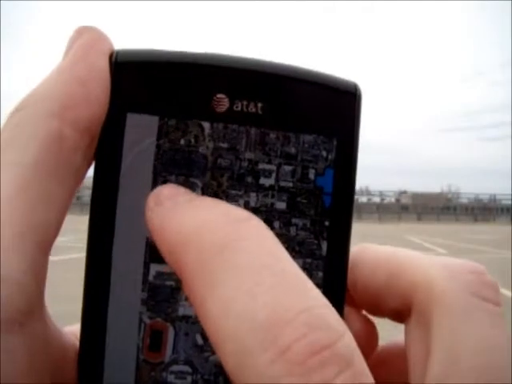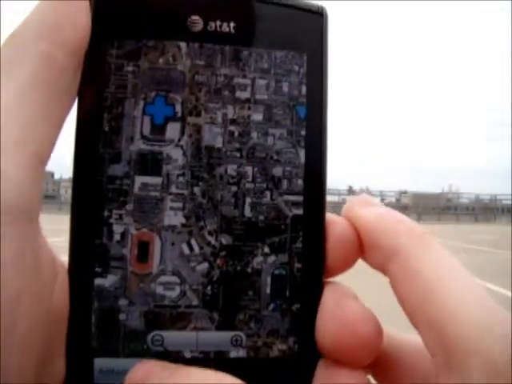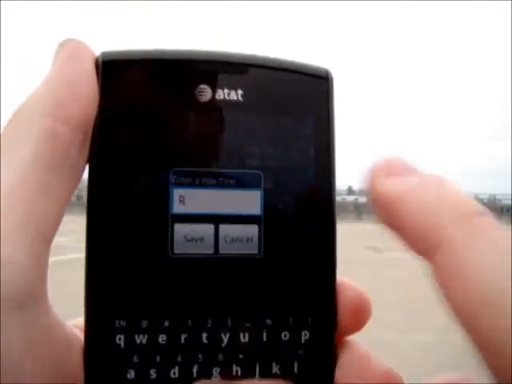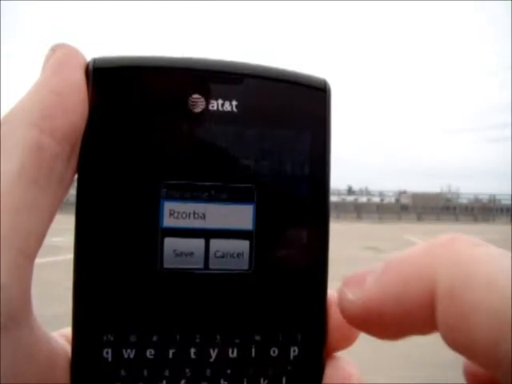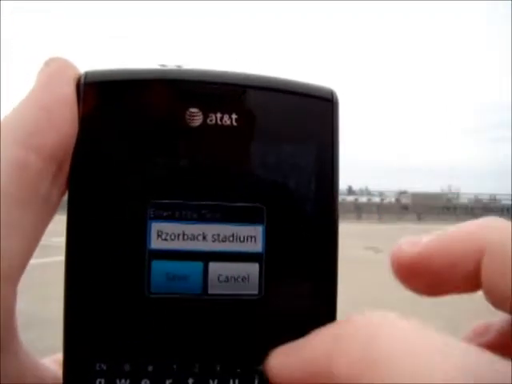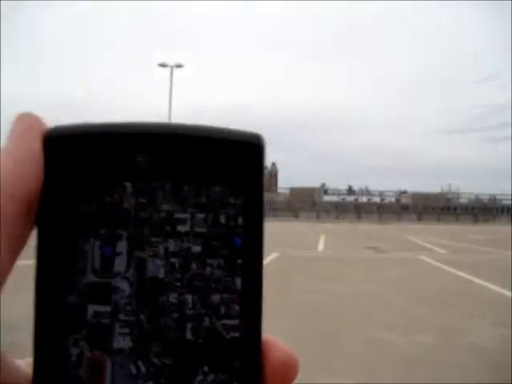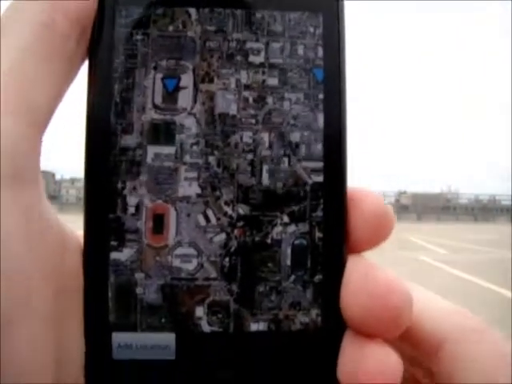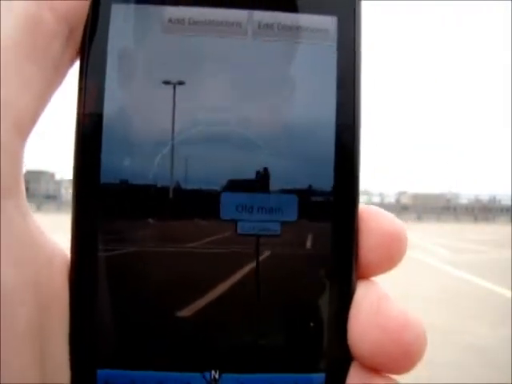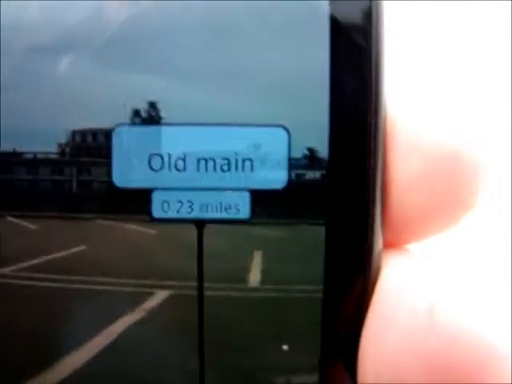So if we go over here to the stadium, football stadium, we'll add that location. Save it as Razorback Stadium. And now we can go back from this activity, and then you'll see that Old Main has popped up there, and it has a little overlay hovering over Old Main. It tells you what the name of it is and then the distance. So right here it says it's 0.23 miles.